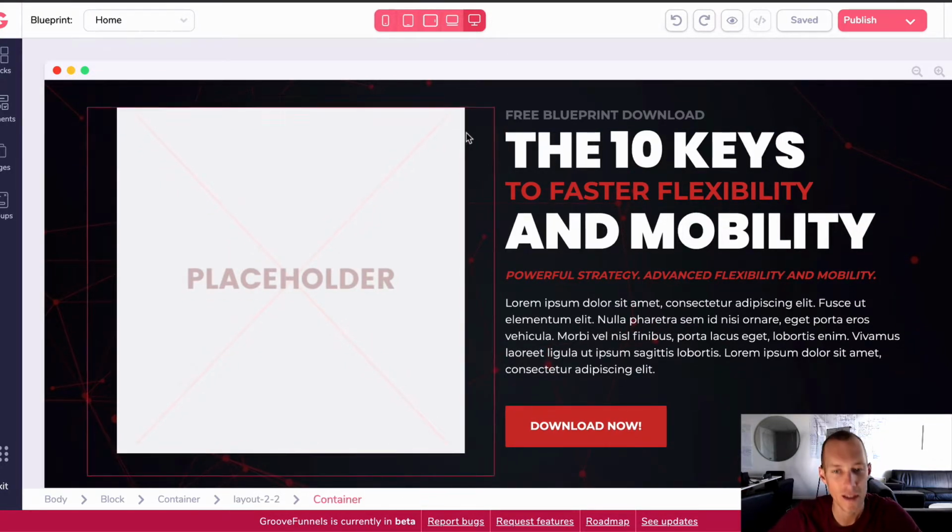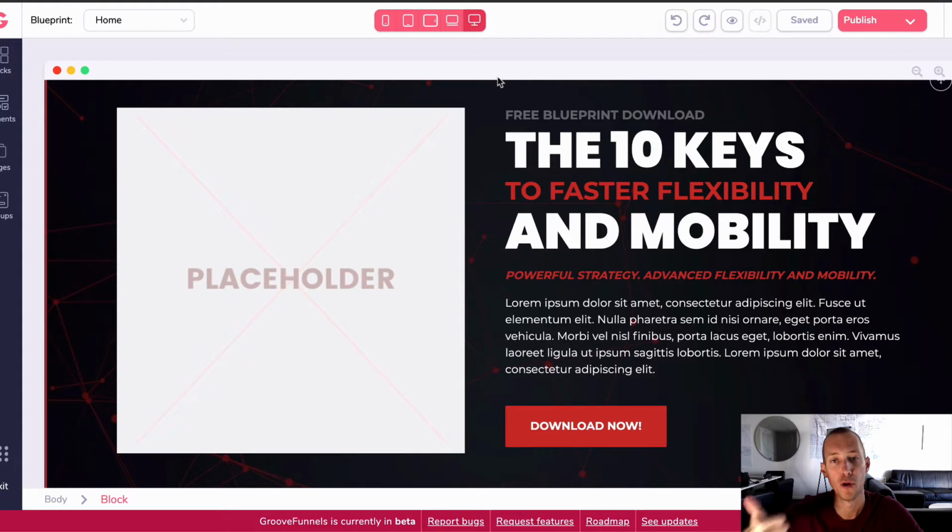Generally, the easiest way to get an email address is through like a free blueprint. Even still to this day, after many years, blueprints, guides, cheat sheets, those things that are easy to produce and also easy to consume are still converting the best over things like video series or other things like that.